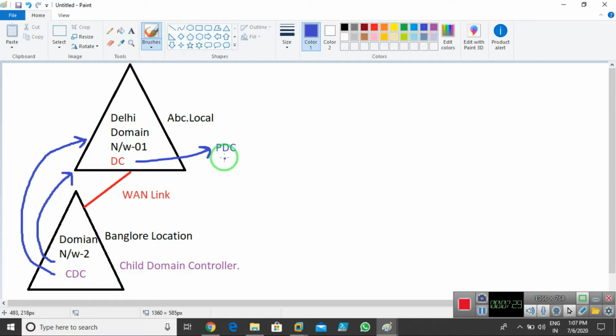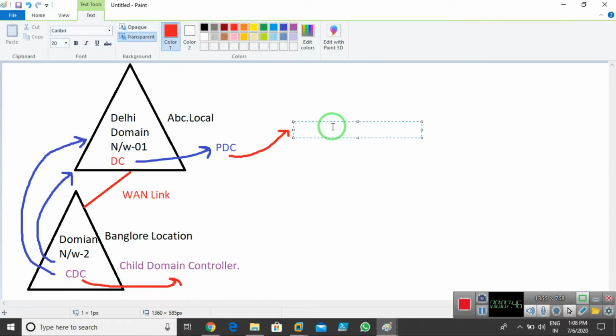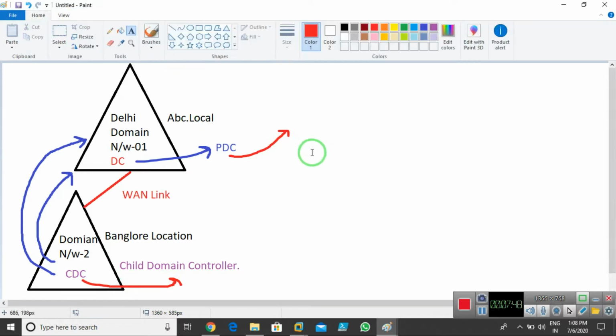Now imagine that I'm using a CDC over there. So the PDC database is different over there and the CDC database is different over there. Okay, fine. There is a separate database running in the PDC, and in the child DC also there is a separate database running. So in that case we can use CDC as well.